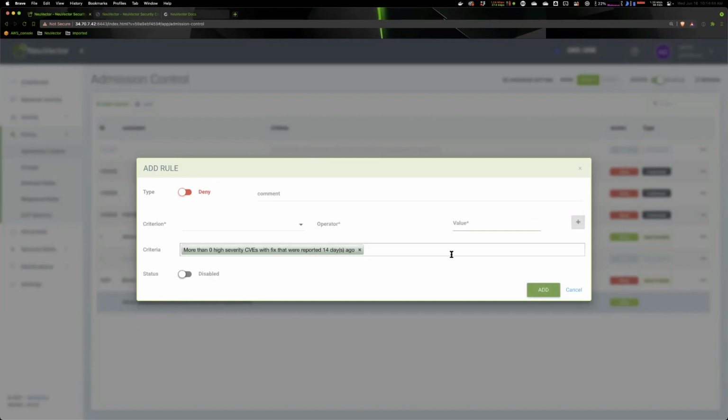So if anybody comes into this environment, I can nail that down to a particular namespace, the whole organization, or just this cluster. When somebody tries to deploy an image at this point that has a high severity CVE for which a fix has been available for more than 2 weeks, they will get a report back: you cannot deploy this, it's broken this rule.